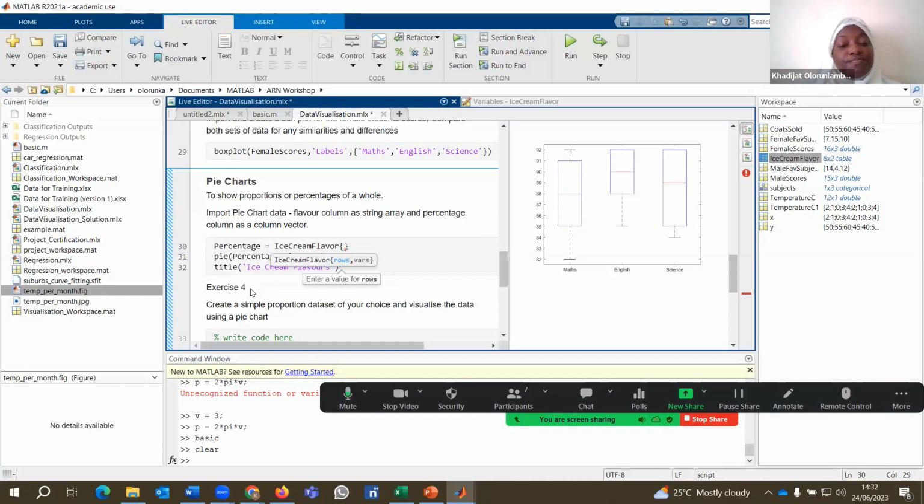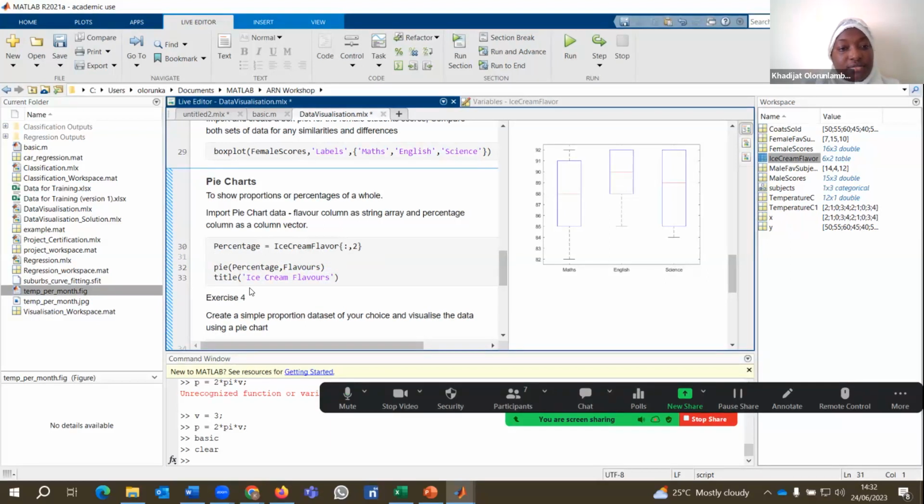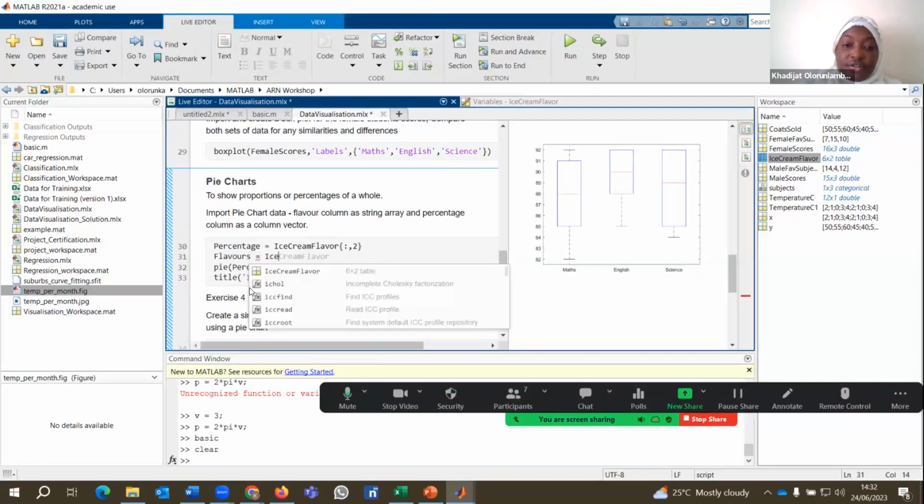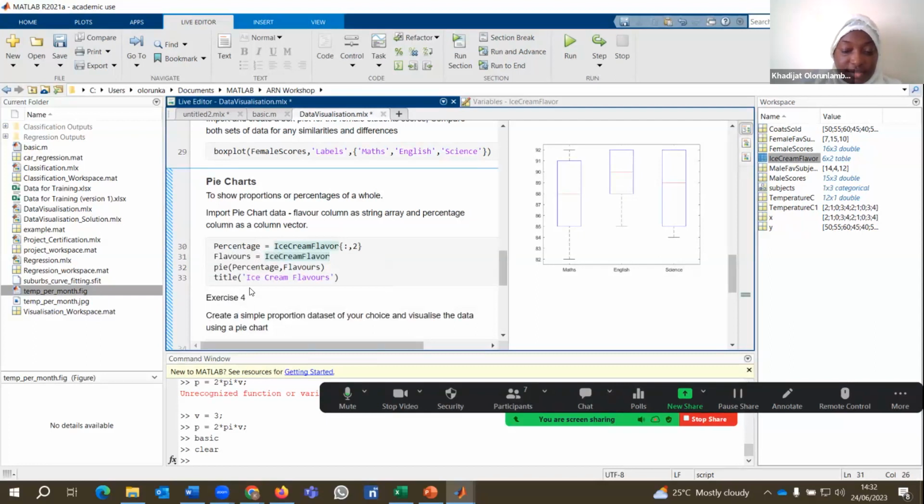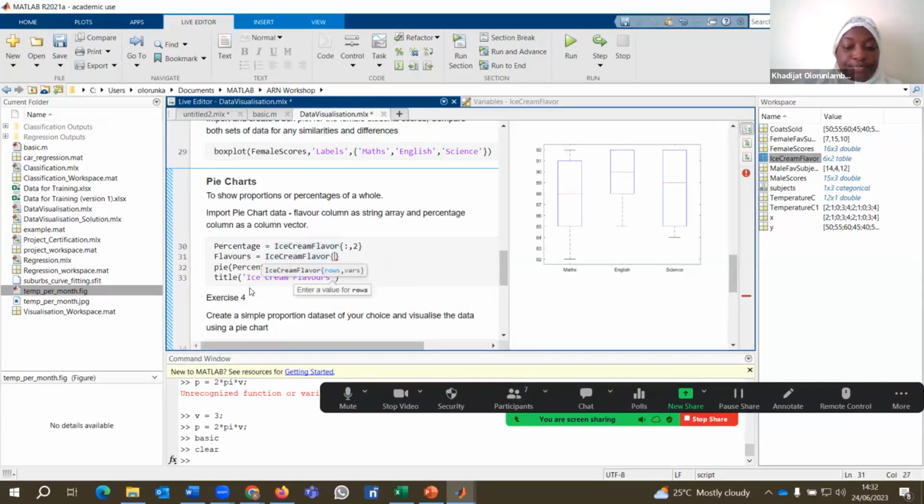If I do normal brackets, it's going to come out as a table. But I'm going to say ice cream flavor and I want everything in the rows, but the second column. That's the percentage. Then flavors, the same thing again: I'm going to index into ice cream flavor, use my curly brackets, and take the first column.